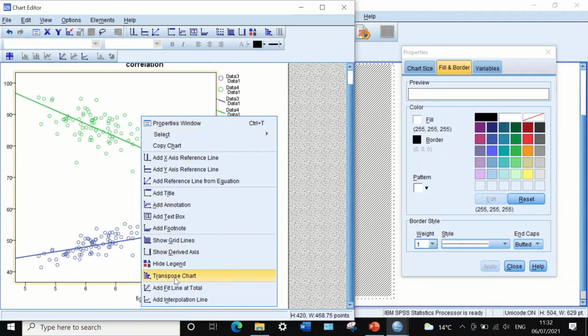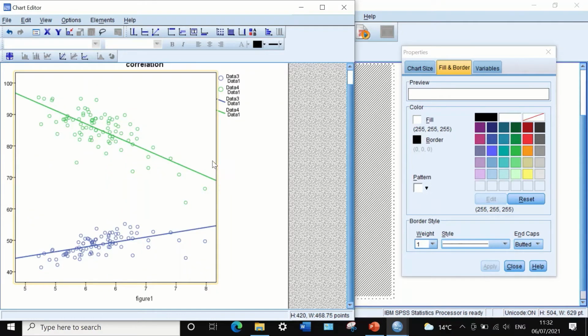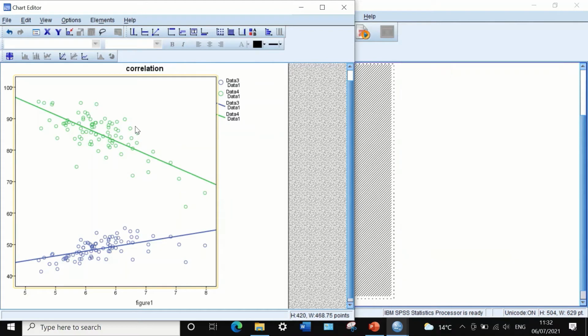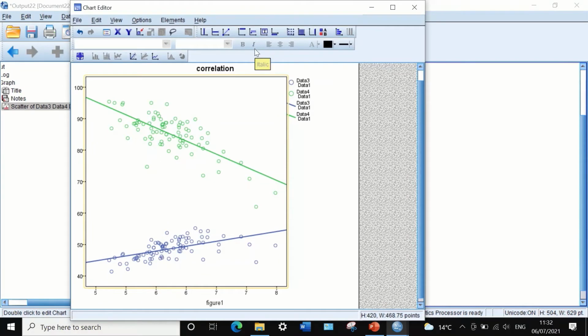And also there is a function here with which you can transpose the chart. I don't know whether it's helpful, but here I revert it back to its original state. So this is some of the editing that can be done to the overlay scatter plot.